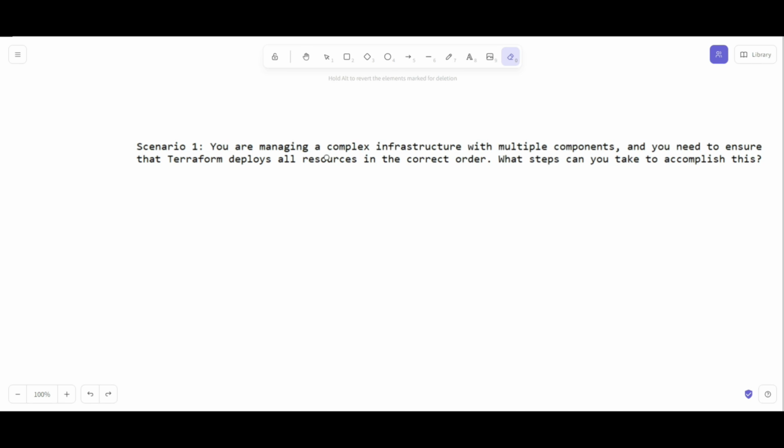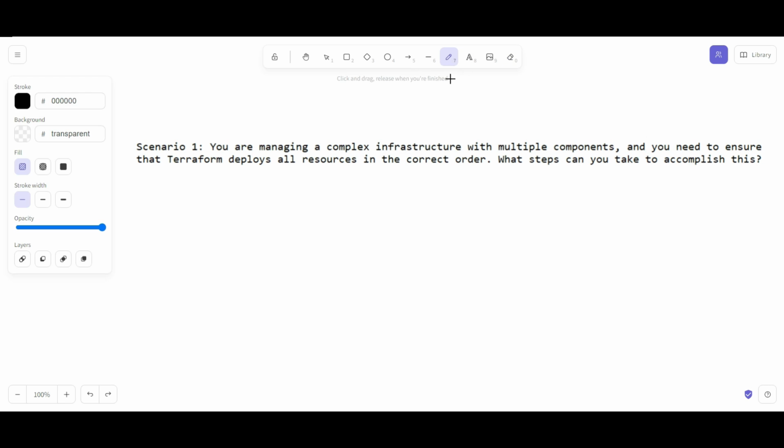Instance. You are managing a complex infrastructure with multiple components. It means that the code you are writing in the Terraform file has multiple components, and you need to ensure that Terraform deploys all the resources in the correct order. So this is the key point here: the resources need to be deployed in the correct order. What steps do you take to accomplish this?